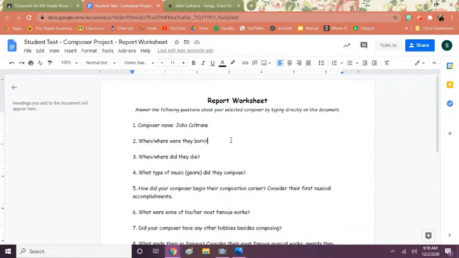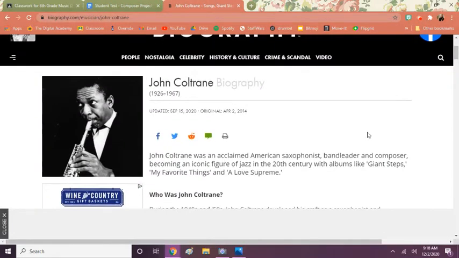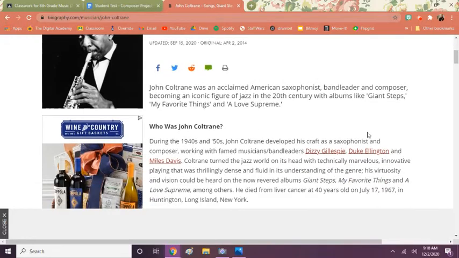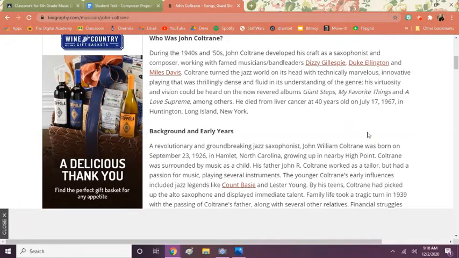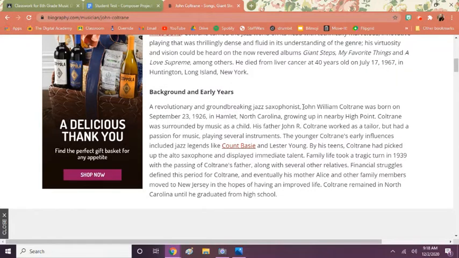Now, when or where were they born? This is where it's important to start to do a little bit of research to learn the important information about our composers. I went ahead and pulled up his biography. So let's read a little bit and see if we can find when and where he was born. Here it is. John William Coltrane was born on September 23rd, 1926 in Hamlet, North Carolina.